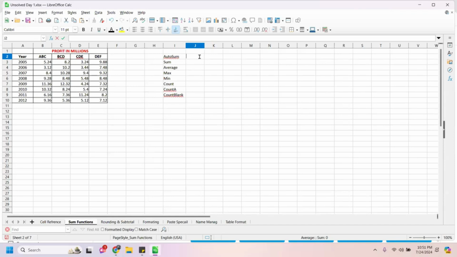Alt equal doesn't do anything for me. Okay, go to cell E11. Yes, here. Press Alt equal. It will sum every value that is above. Okay, so this is a shortcut.